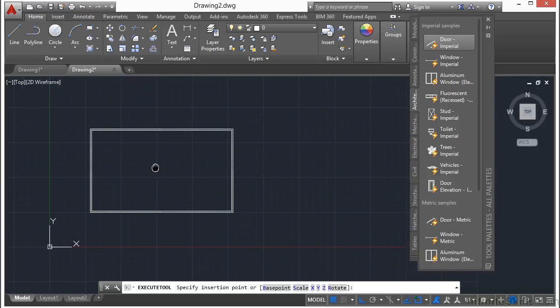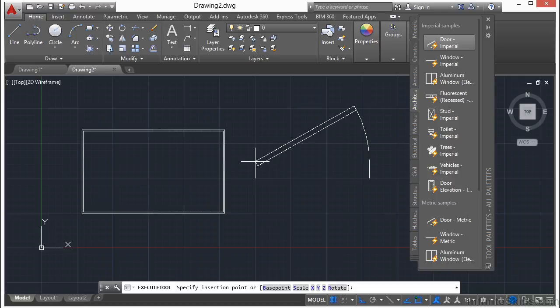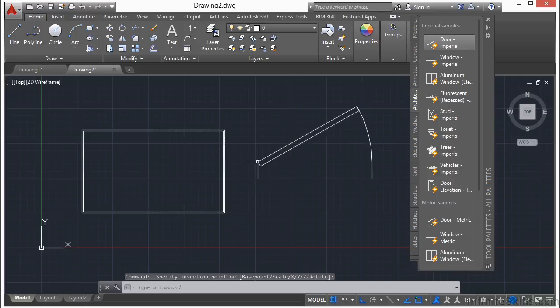Now, what you're doing here is inserting a block. We'll talk about blocks later on. But a block is just a set of lines or text or anything that you can create, and it's saved together, and it's set up as a block, and a block is made so that you can easily reuse line work that you've created before. For example, like this door. So click somewhere on your screen, and that's where it's going to be inserted.